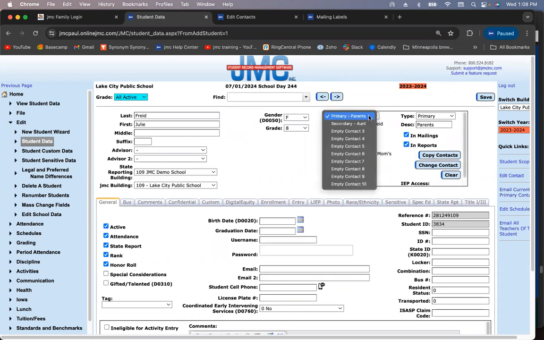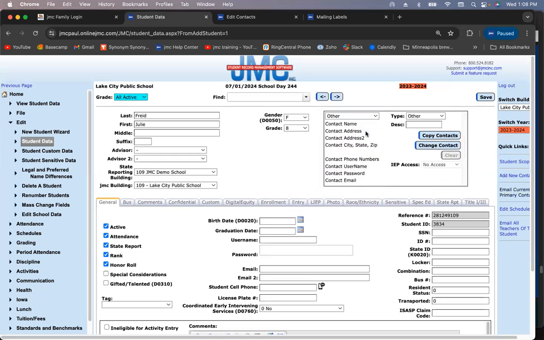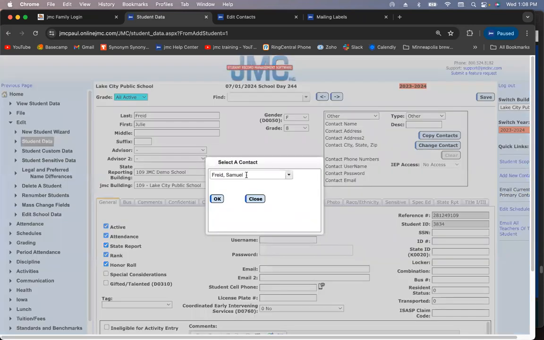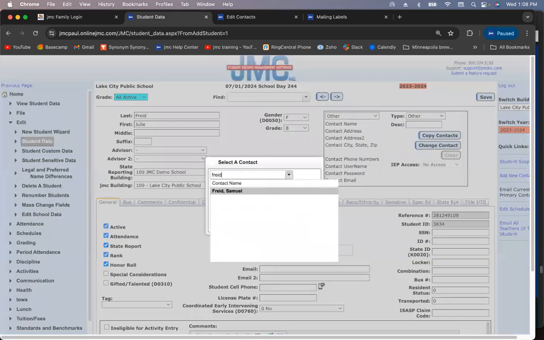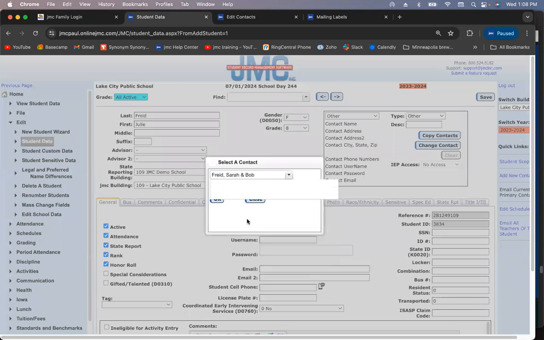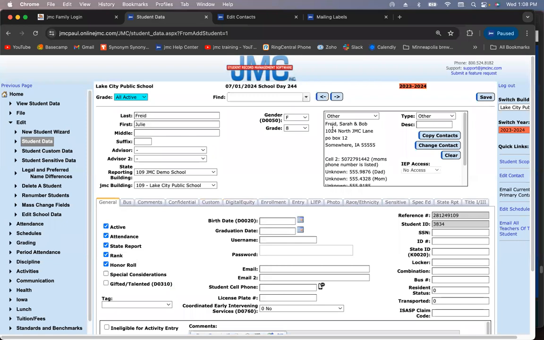And now I'm going to choose another empty contact, and I'm going to put in the grandparents. There we go. I'm going to come in and change that contact. So we've got some other Freeds in here. Sarah and Bob, right there. They are going to be a secondary contact, and they're going to be the grandparents.